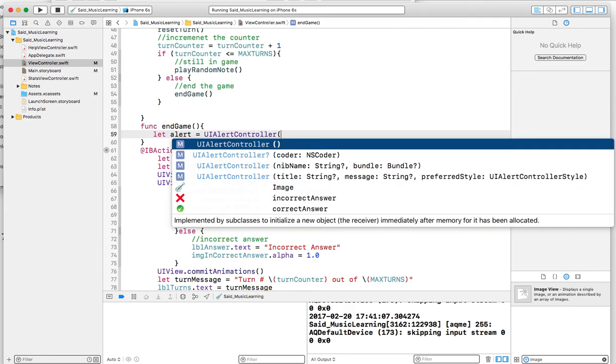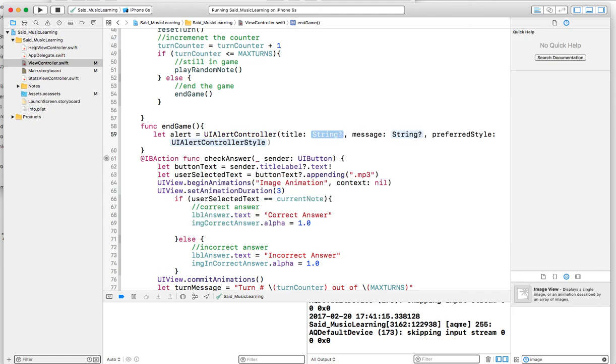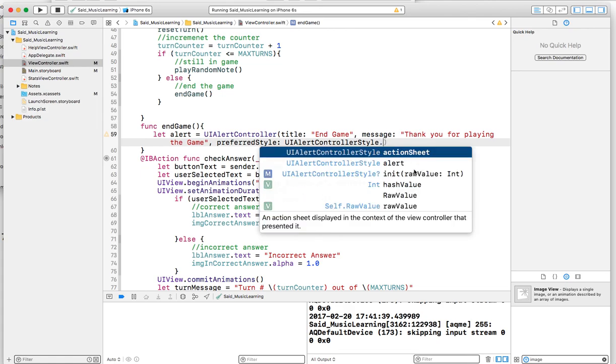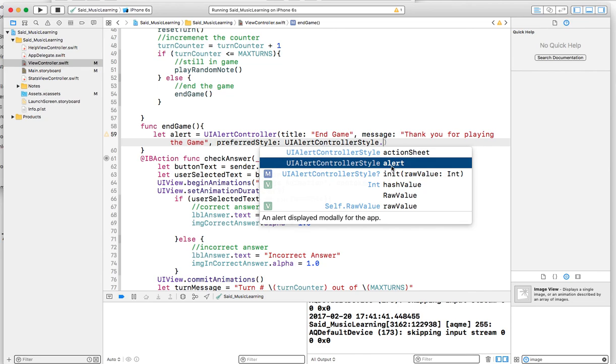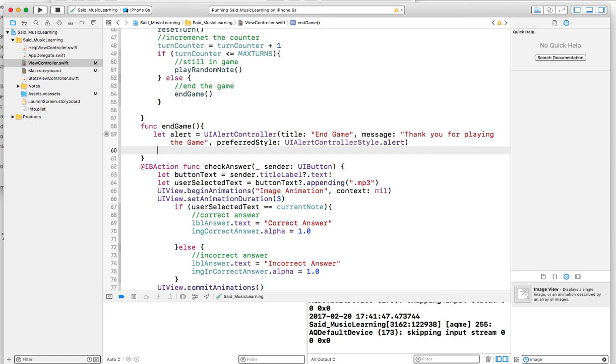And to initialize an alert controller, you can initialize it with the title, the message, what shows up in the alert controller, and then the style of the alert controller. So the title of the alert controller, we're going to say end the game. The message will say for now, thank you for playing the game. And then the style, there are some specific values, so we'll use the built-in UIAlertController style, and there are two styles: alert, which is the one we need to use, or action sheet. So we'll use alert.